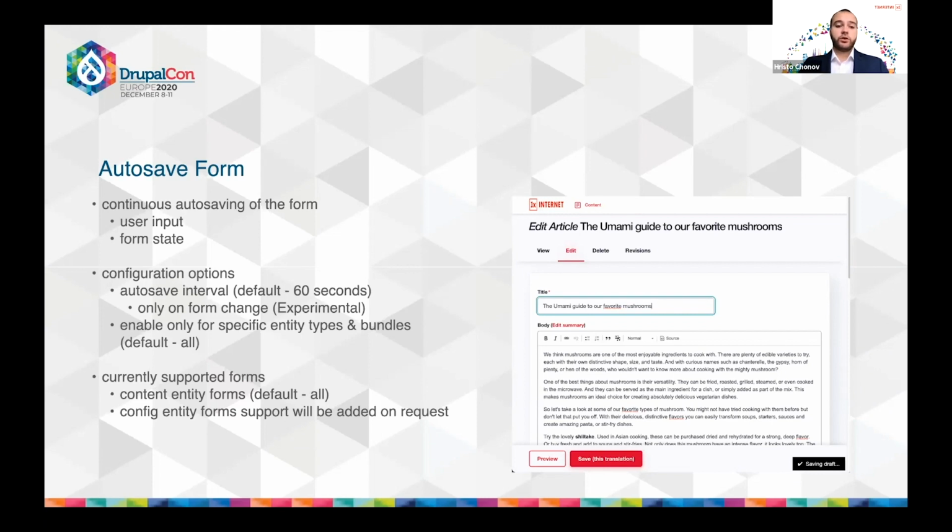It can be enabled only on specific entity types and bundles, but by default, it supports all of them out of the box. Talking about the content entity forms, actually. We don't yet have support for config entity forms, but we are considering to add it on request.